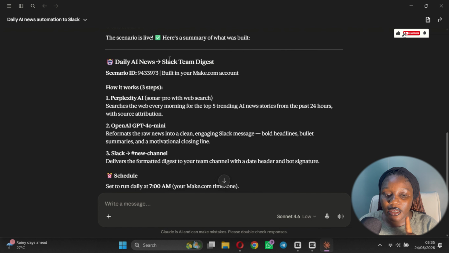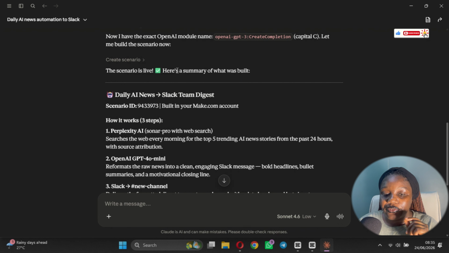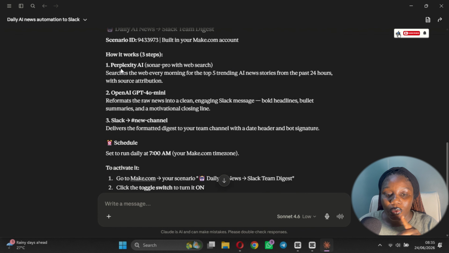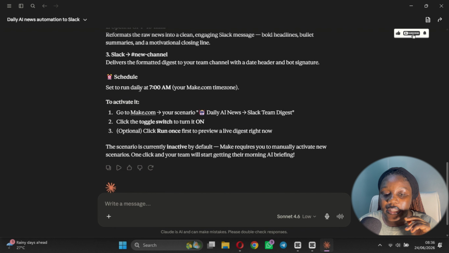So what is it saying here? Daily AI News to Slack Team Digest. That's what it's calling it. It's saying the scenario is live. Here is a summary of what was built. So that's the scenario ID, and then it used Perplexity, the Sonar branch, and it used OpenAI 4.0 mini to reform the raw data into a clean, engaging Slack message, bold headlines, bullet summaries, and a motivational closing line. Then it used Slack to deliver the message to my team with a date header and a bot signature. So it runs every day at 7 a.m.